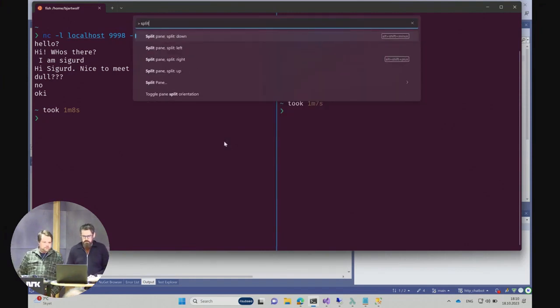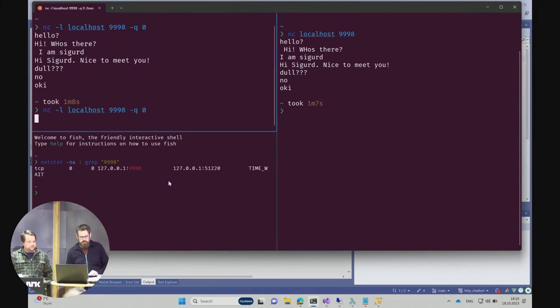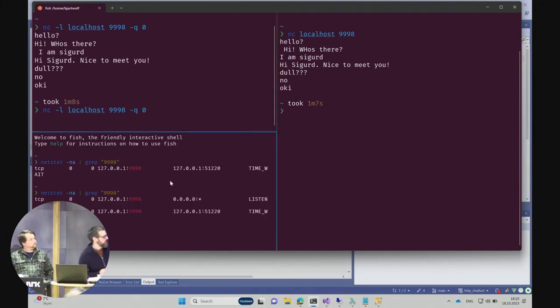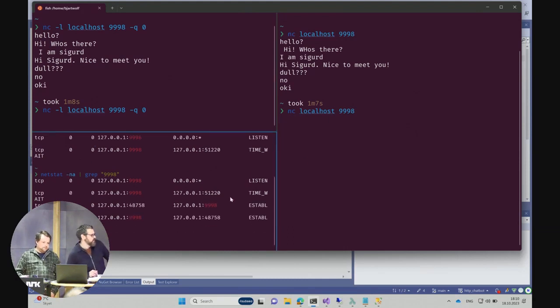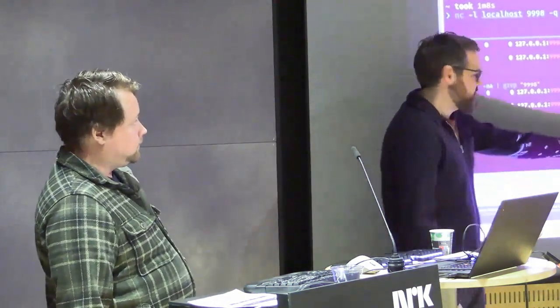If I want to, I can look at netstat. I can look at what's happening, so I can see the listening socket. I can see this connection here, and this socket here is in time wait. We can come back to that later, perhaps. If Sigurd connects to me again, when I look at this, I can probably see the connection is established. So this is me at localhost 9998. This is Sigurd at localhost and some random outgoing port.